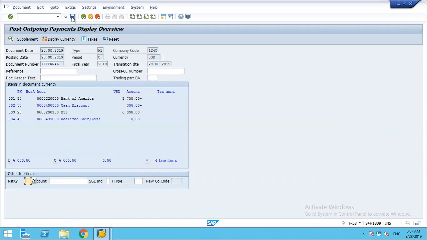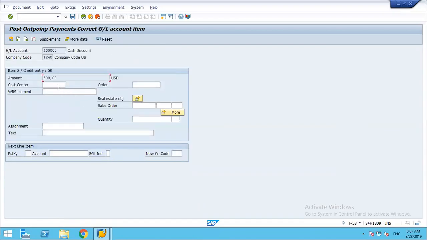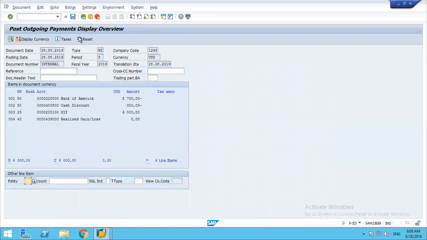See, correct the marked line items. These are to be marked, cash discount. I will be entering some cost center. Again, realized gain or loss. I'm putting something here. Now going to the simulation again, you can see 300 is going for cash discount. The GL will be triggered automatically.